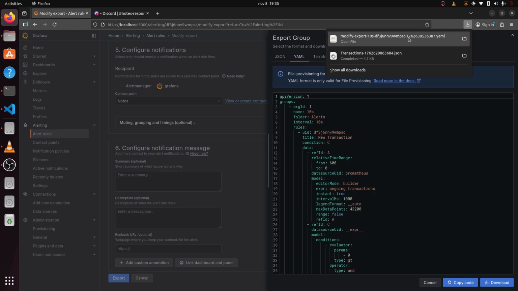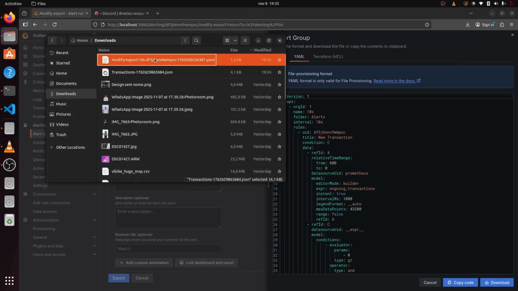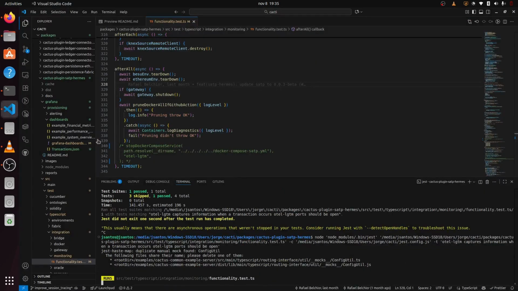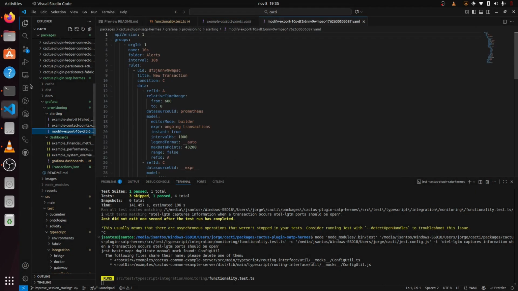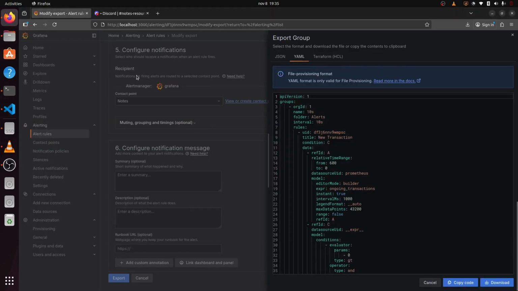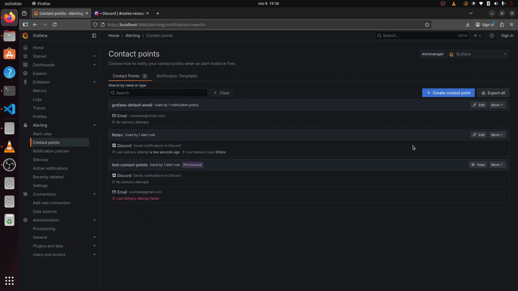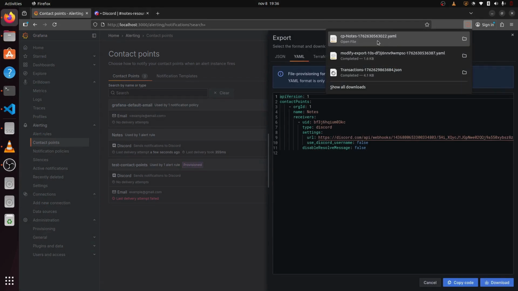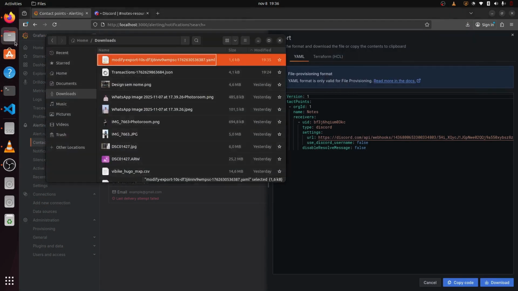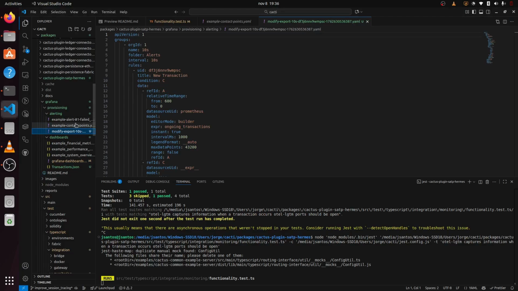After downloading it, we just take this file, I think yes, it's here, copy it, and we put it in alerts. I also forgot to mention, we should also do the same for the contact points by doing more, export, and download. And we will also put it in alerting.